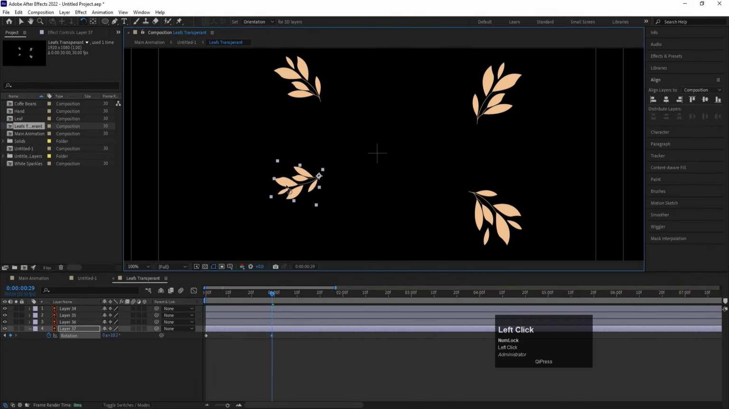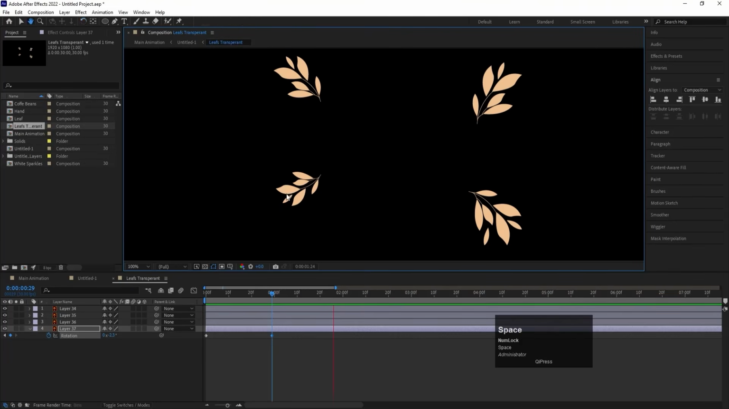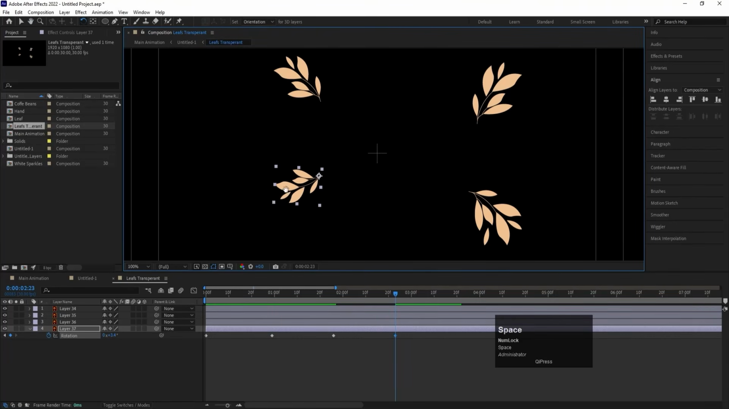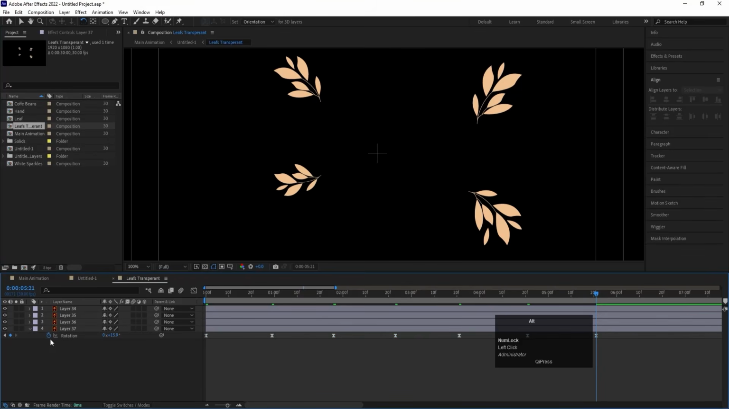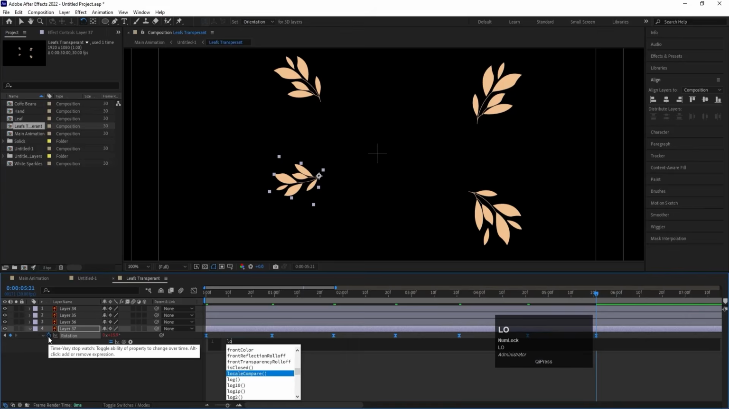Go a few frames forward, try to rotate it like this. Again rotate it over here. Again rotate it like that. Again. And after some time simply copy the first keyframe, so hit Ctrl C, Ctrl V. Select those rotation keyframes and hit F9. Then Alt click on this stopwatch and let's apply the loopOut expression on it.